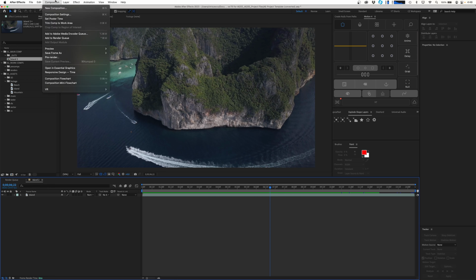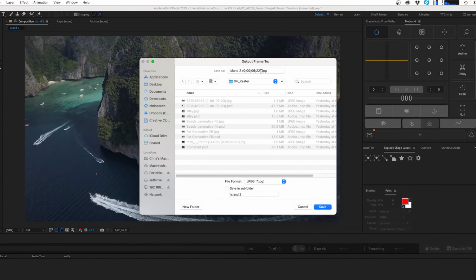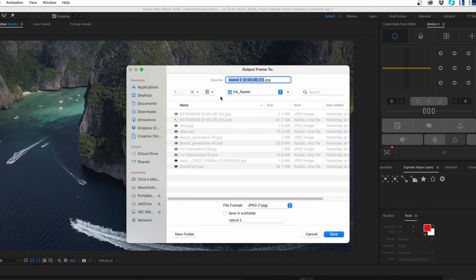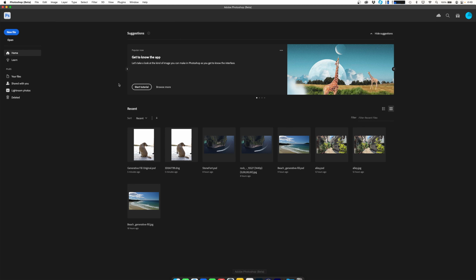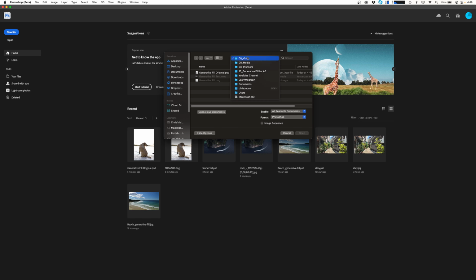We're going to go up to Composition, Save Frame As, File. That's going to open up our render queue where we can save our image. And we're just going to click Save and Render. And that saves out a frame. Now we can open up our Photoshop and go to Open and navigate to where we just saved that image. And we called it Generative Fill Island, and we're going to open that.